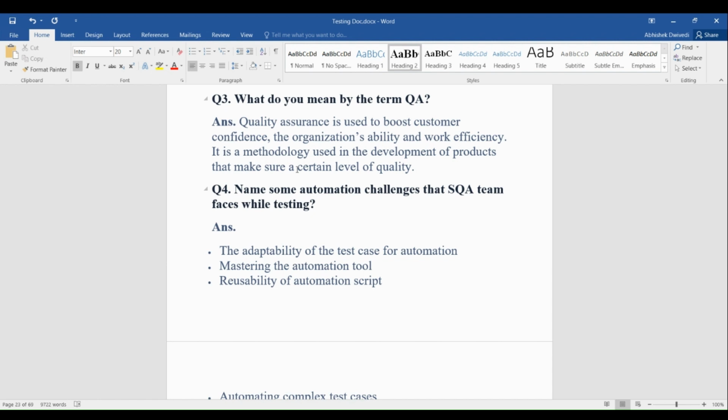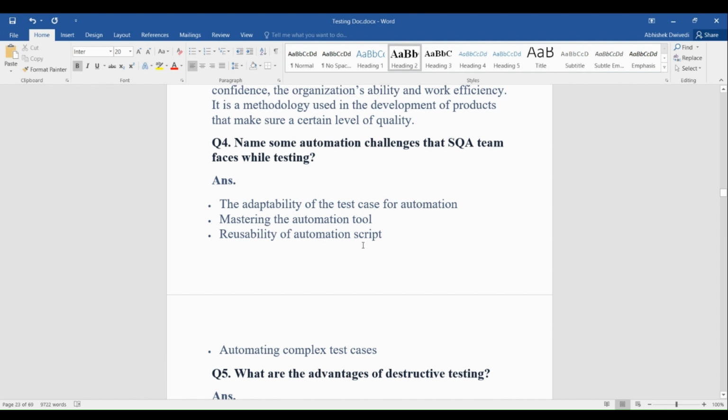So quality assurance is used to boost customer confidence, organization ability and work efficiency. It is a methodology used in the development of a product and makes sure of a certain level of quality. Next is, name some automation challenges that the SQA team faces while testing.